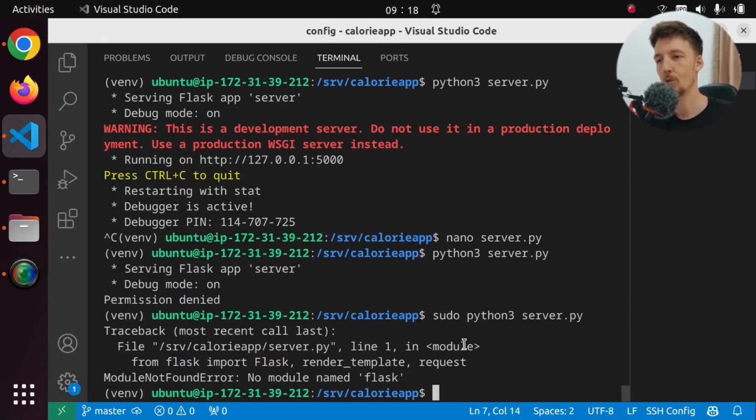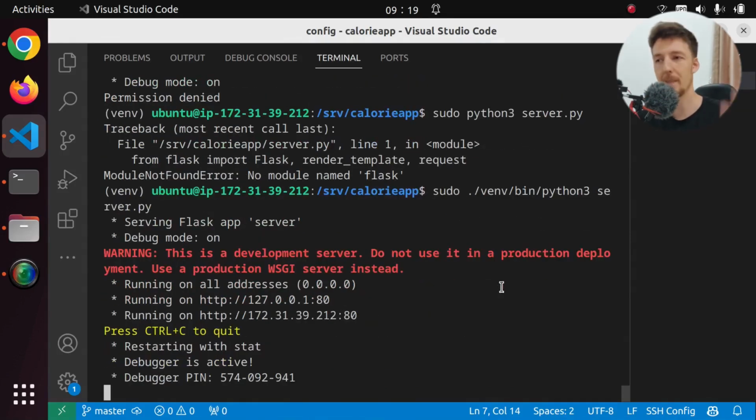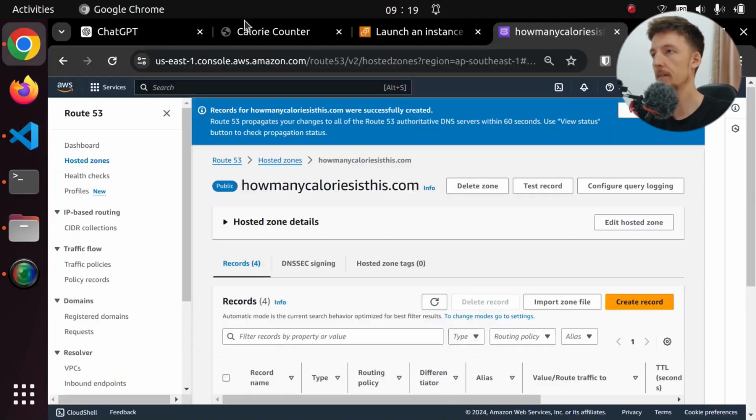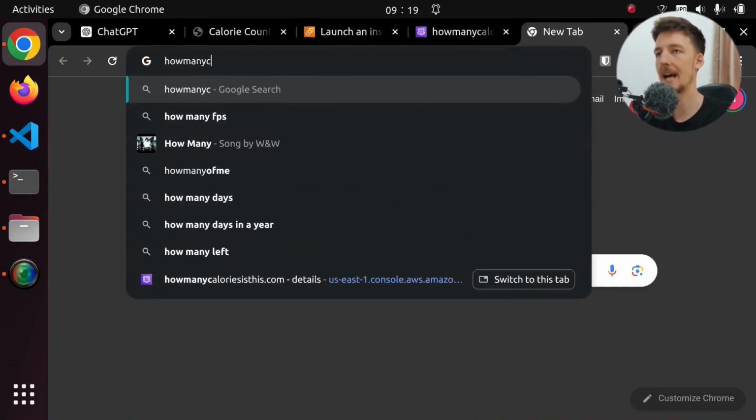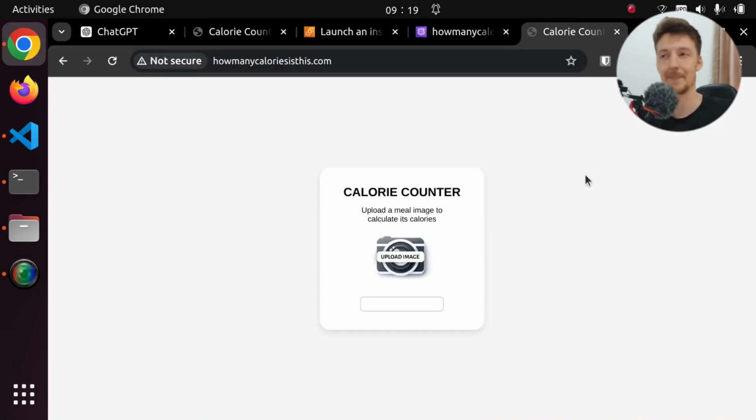And the reason is that when we run sudo, we are no longer inside of this virtual environment. But we can fix this by not running just python3, we can run from venv/bin/python3 and then server.py. So if we run this, then it actually happily serves this from port 80. So if we now go to our domain, howmanycaloriesisthis.com, then look at this. We have deployed our application.